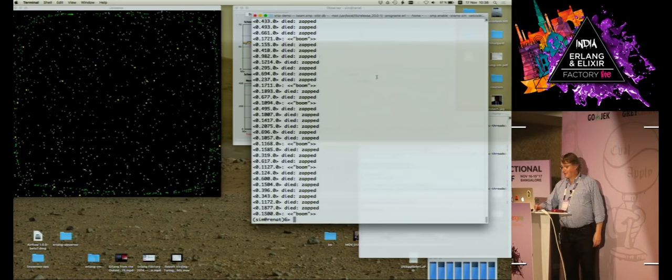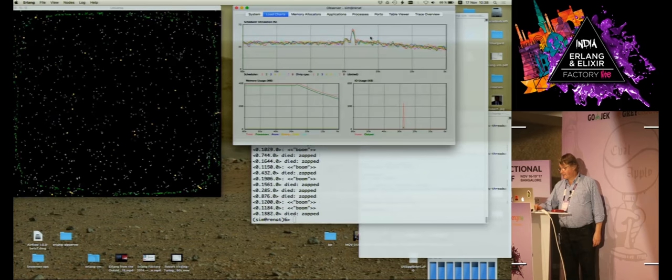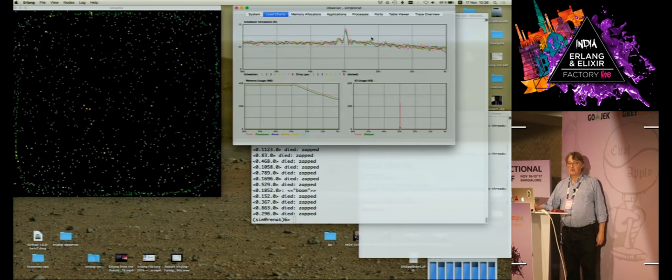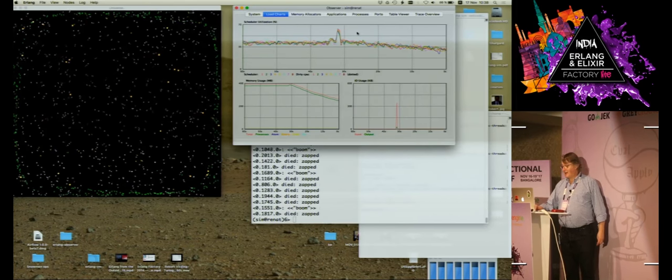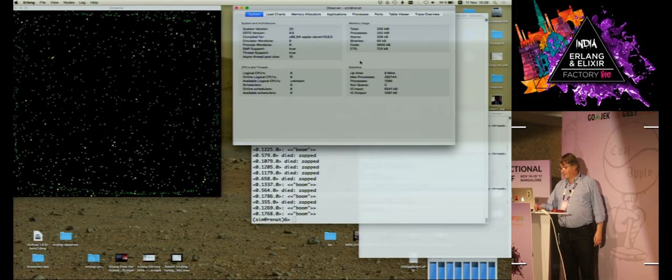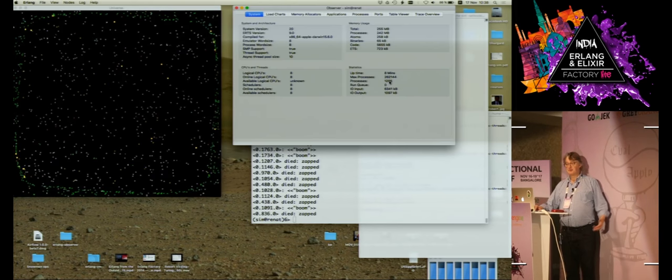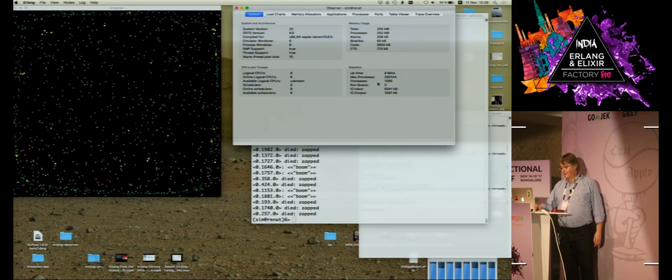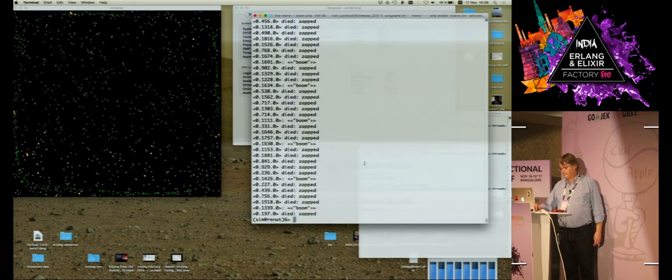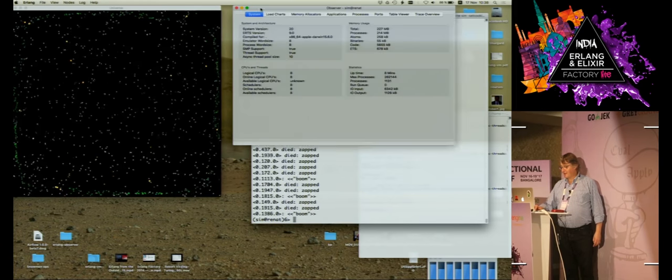And if we go back and look at our observer here, we can see, well, the load's going down, of course, because ships are dying. And if I look at the system here, we'll see the number of processes have gone down. We've almost killed 1,000 ships already. We've killed 800 ships already. So they're going pretty fast. I can do a lot more fun things with the Erlang system.